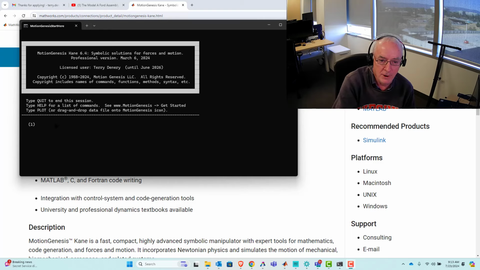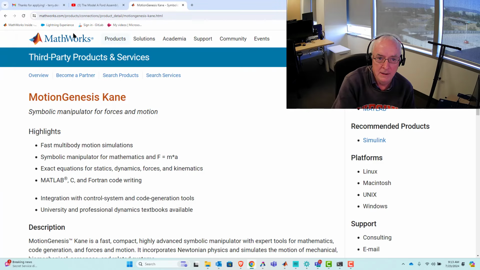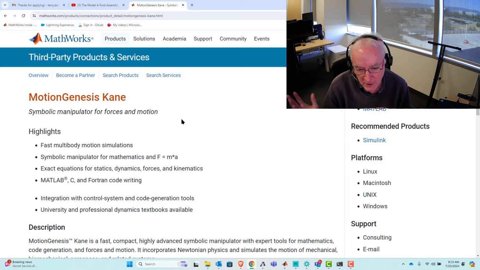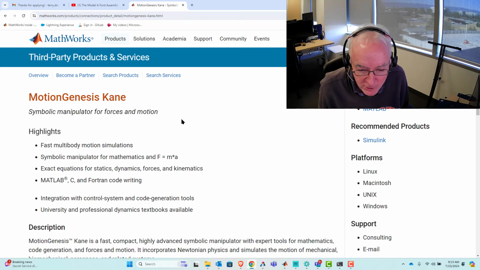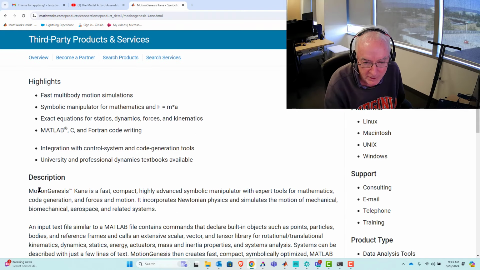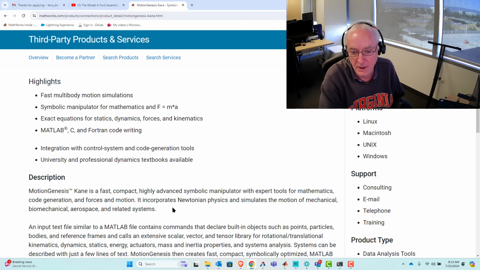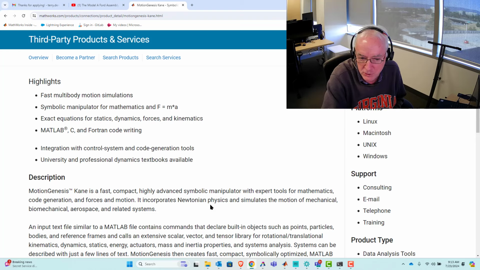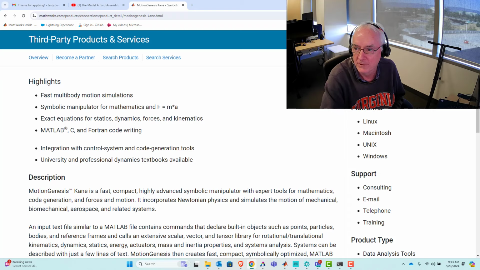All right. So at its heart, it's a symbolic manipulator, and it is a MathWorks partner. So it's featured on our website under third-party products. And I think through this video I'll show you that it works really well. Here's the basic idea. MotionGenesis Kane is a fast, compact, highly advanced symbolic manipulator with expert tools for mathematics, code generation, and forces in motion. It incorporates Newtonian physics and simulates the motion of mechanical, biomechanical, aerospace, and related systems. So anyways, without further ado, let's get into this.